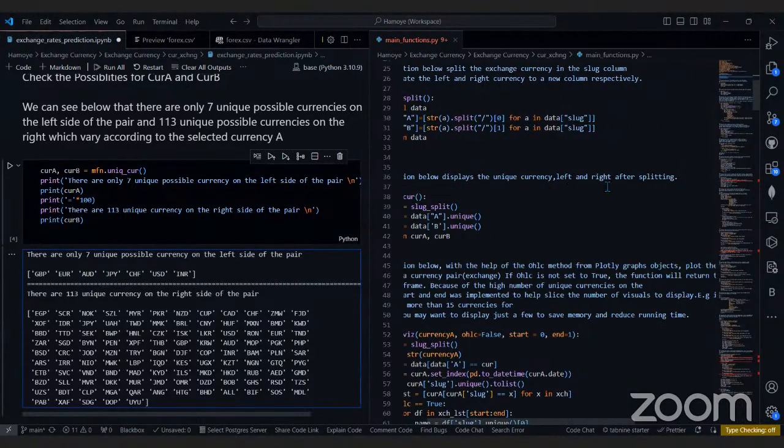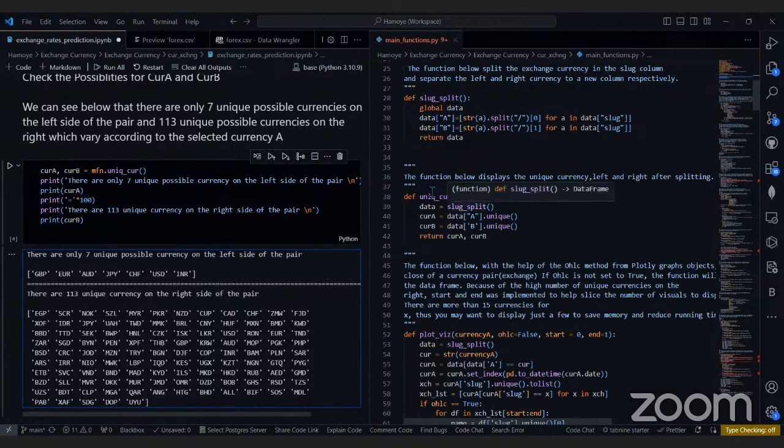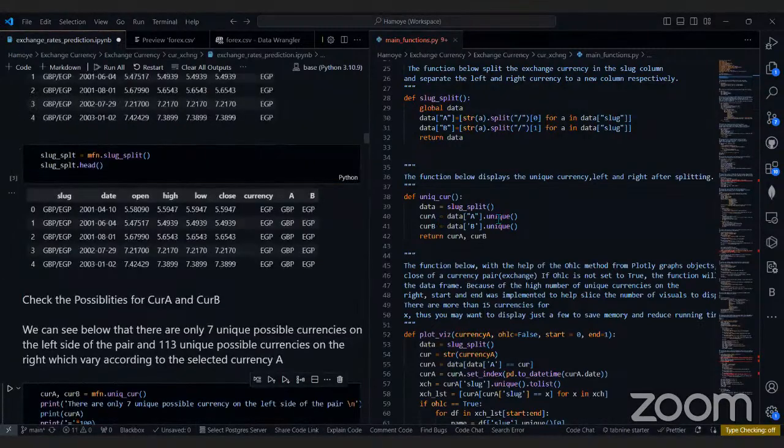It displays the unique currencies on the left and right after splitting. So after splitting using this other function, this function is embedded inside here. You know what this one is doing. It splits it into A and B. It picks out currency A, which is this column. It returns the unique value. So that's how we got this 7.